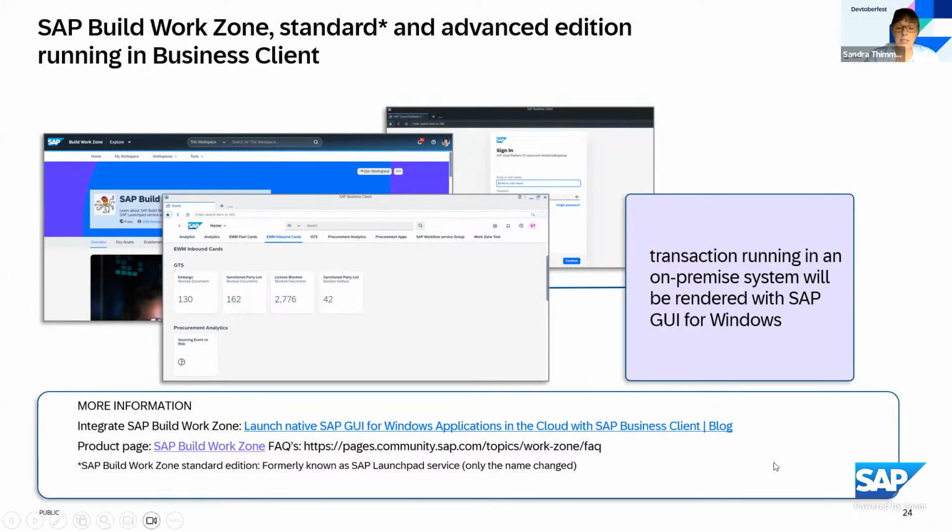The details where it's described how it works, you can find here in a blog and in several tutorials, for example, in the SAP Tutorial Navigator. You can try it out on the BTP trial version. And if you do so, your feedback will be highly appreciated.